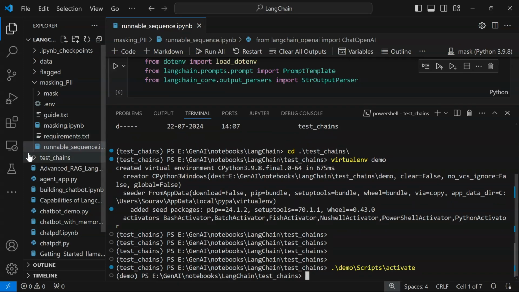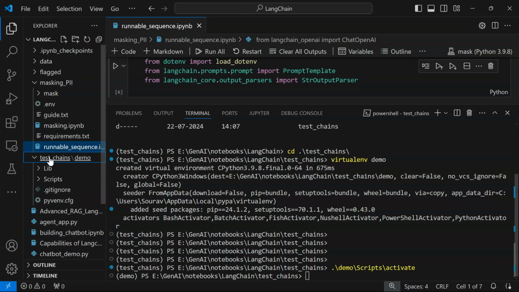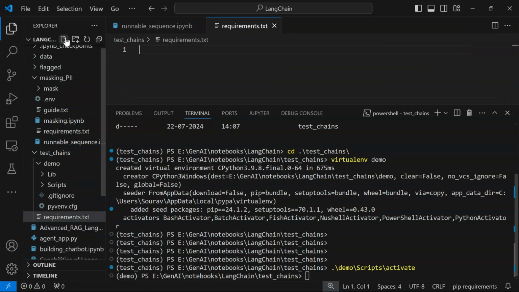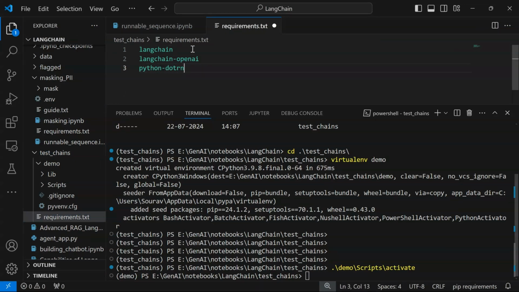The first file that I'm going to create within test chains is requirements.txt. This will help us manage our packages well, and in case we want to specify a specific version for a package, we can do so. We are using python-dotenv because we are going to leverage OpenAI for our LLM, and this will help us keep our access key hidden. We don't have to showcase it on the screen. Then we are going to install ipykernel.